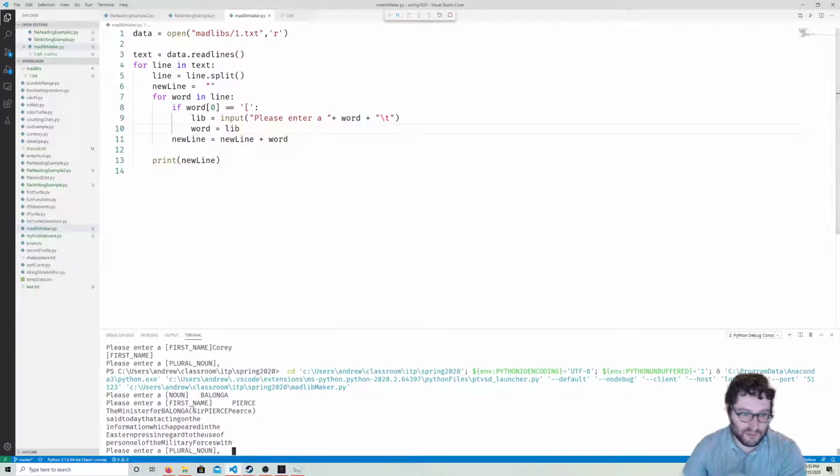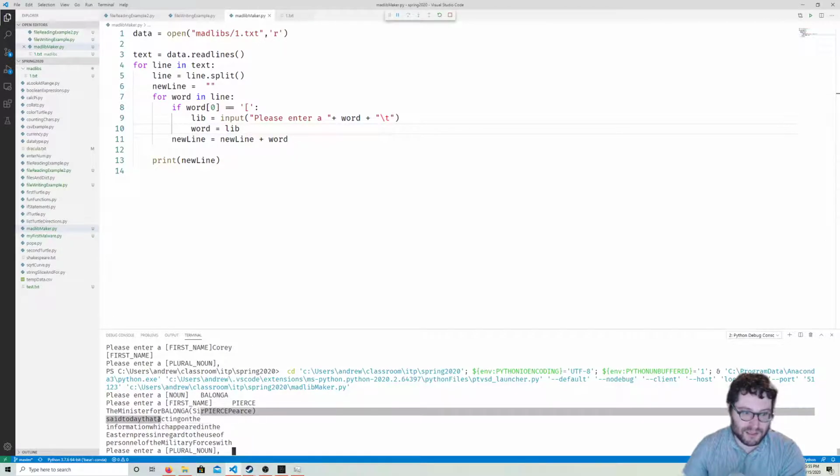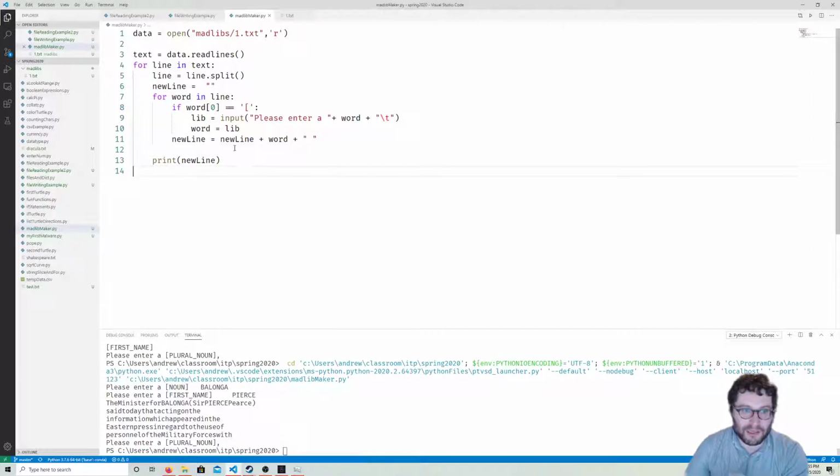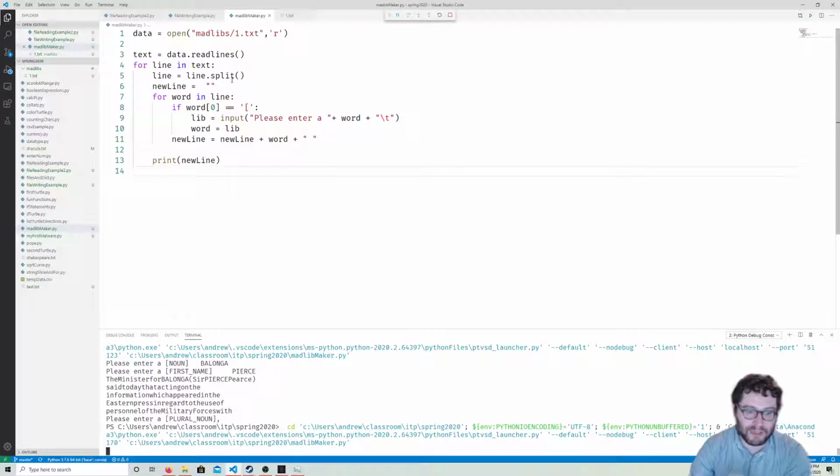So the minister of Verbolonga, so Pierce. It looks like we will need to, since we were splitting on space, we removed all of our spaces, so we're going to have to add a space back in here. Oh, and then please enter a plural noun. That's why it hadn't finished yet. So, also, let's go ahead and terminate again and run it and see what happens.